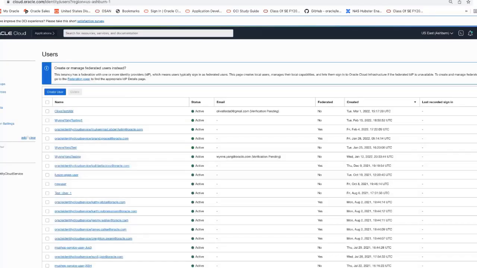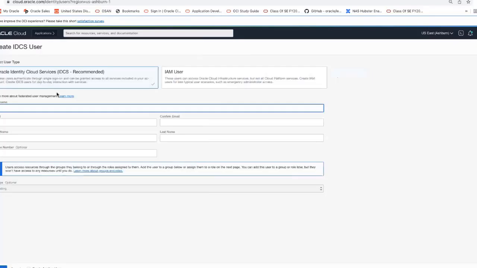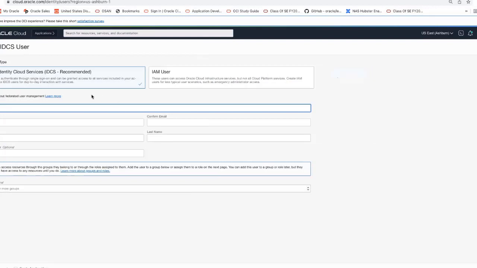So the first thing here under identity is users, and we can easily create a user. So we have a user type, which is IDCS or IAM user. So you can make your user an IAM native user, but they won't have access to all the different platform services. And if you wanted a user to be able to interact with some of the platform services, for example, like Oracle Analytics Cloud or Oracle Integration Cloud, you would want to set them up as an Oracle Identity Cloud Service user.